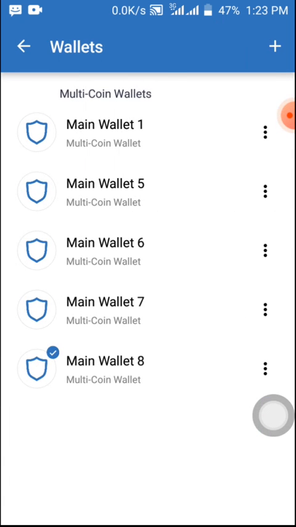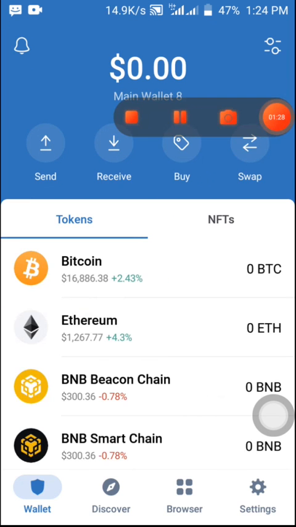So you can see the different wallets now. This is the one I just created, which is wallet 8. So let's assume I want to launch this particular one for any use. Then I'll just click on this. This is it.